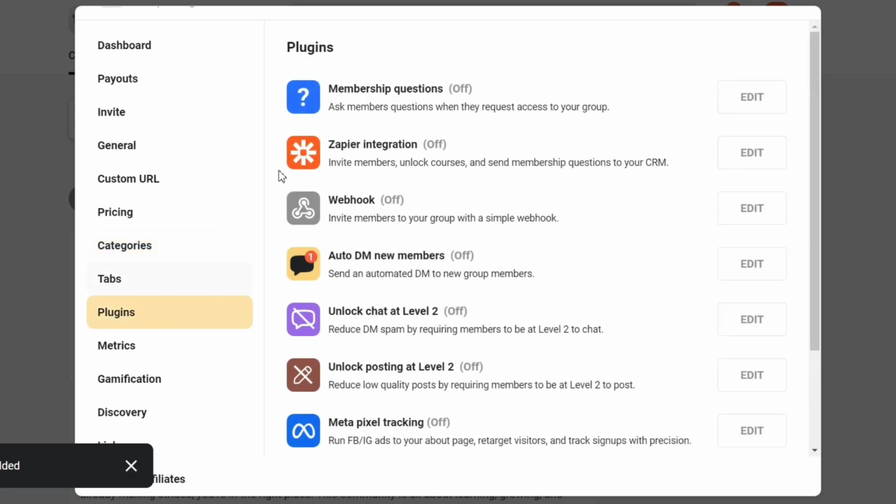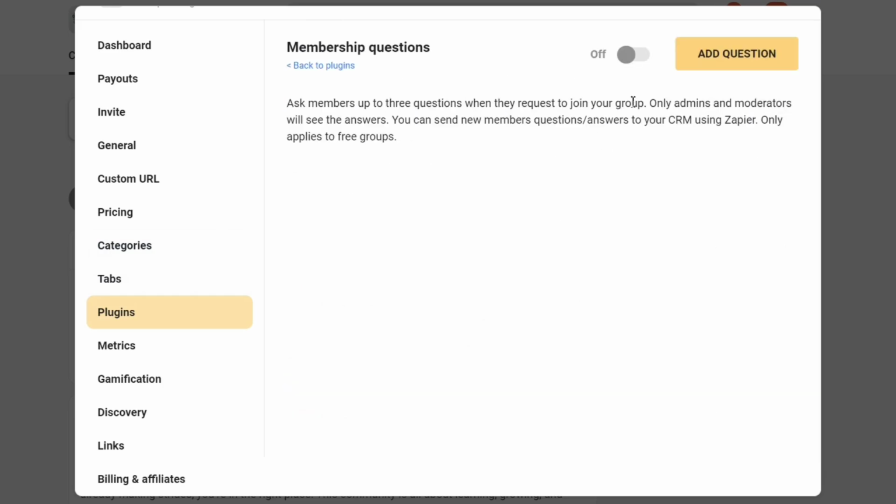One of the most important settings in Skool are the plugins. By using these plugins, you can automate a lot of tasks. First, we have the Membership Question plugin.